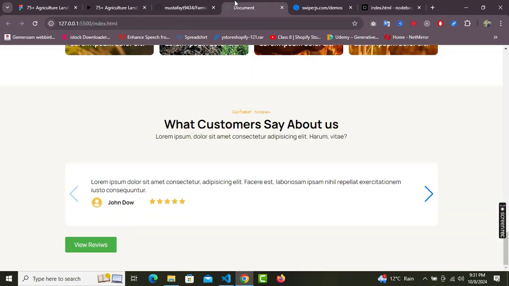Paste, and now you guys will see it. See, this is completely working. And yep, we have a slider, and that's it for our reviews.